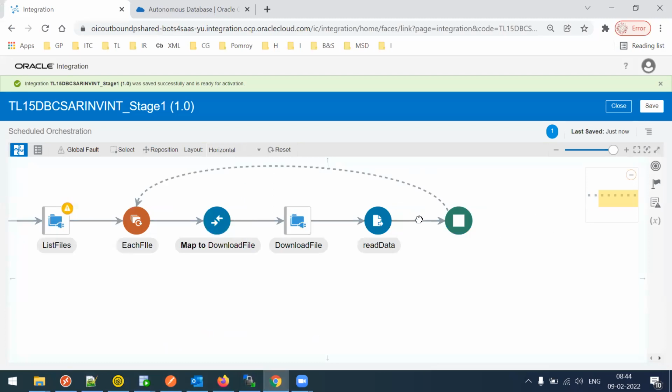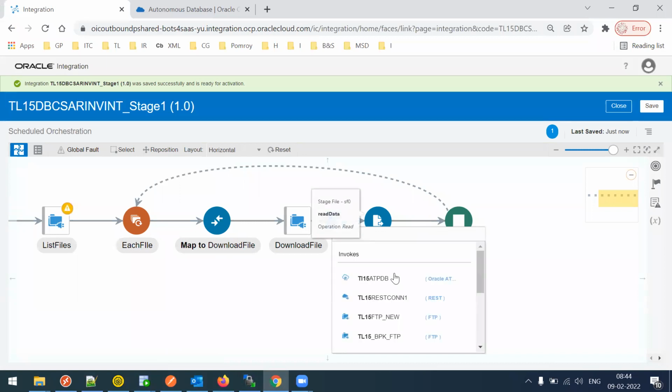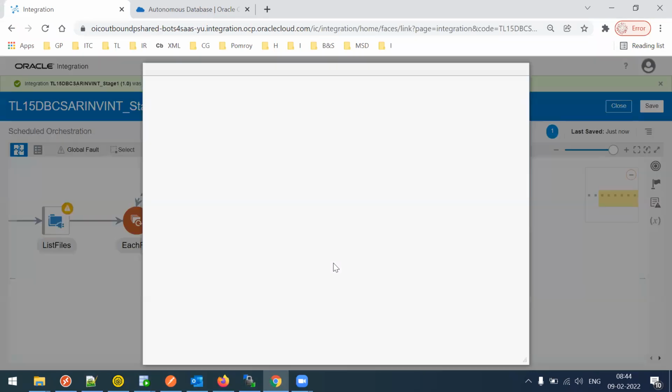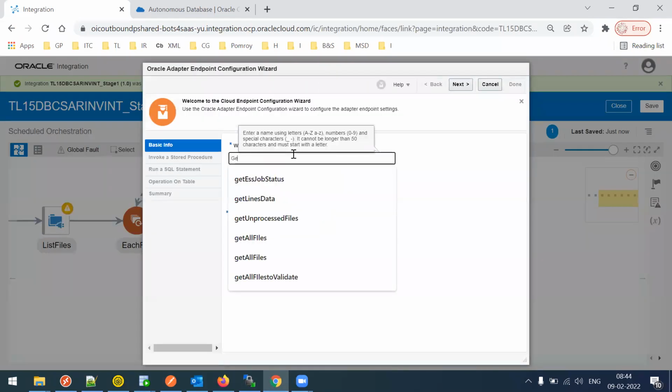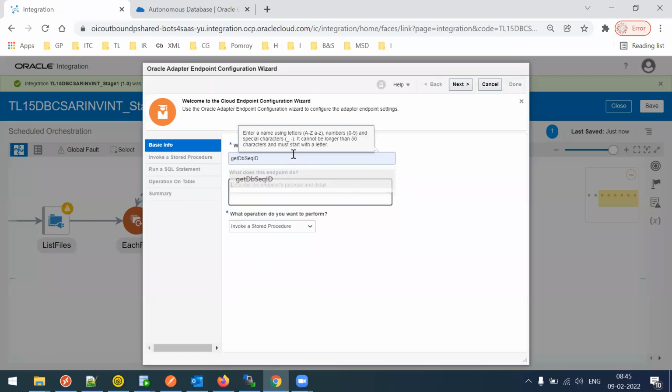Here now you can select your database adapter. Before downloading the file or after it, no issues. Here itself we can add. Once the file is downloaded, I'm trying to make a file entry here. This is the TL15 ATP database, the Oracle ATP adapter. Just click on OK. This is get DB sequence ID.